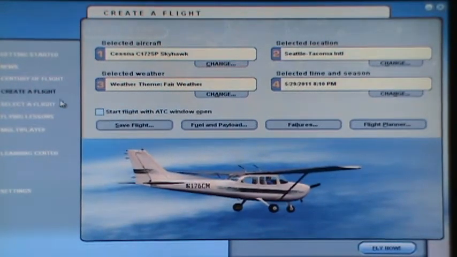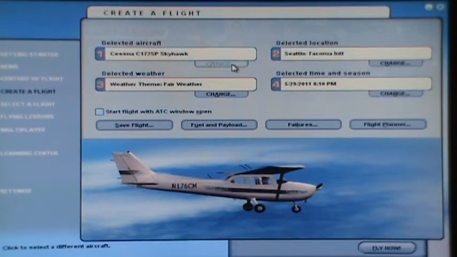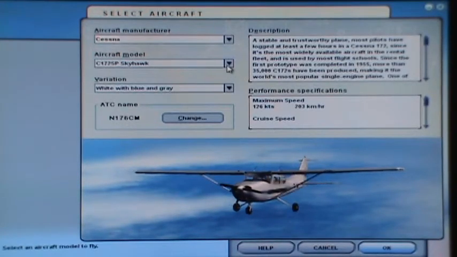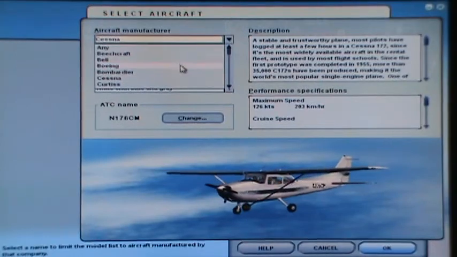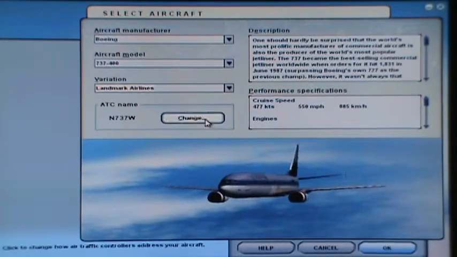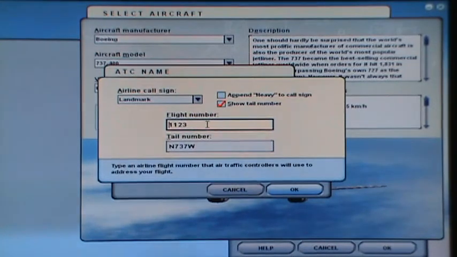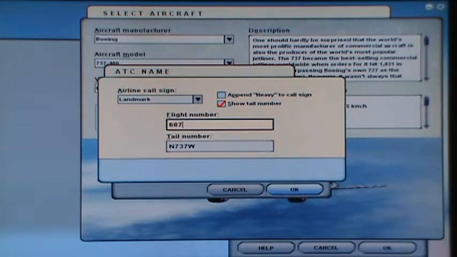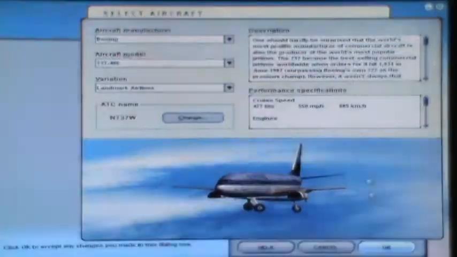A pretty typical flight. And the first thing I'm going to do is select my plane, which is going to be a Boeing 737 Landmark Airlines. And we will change the flight number to, let's just do 3 random numbers. Alright, 687, I need to remember that.